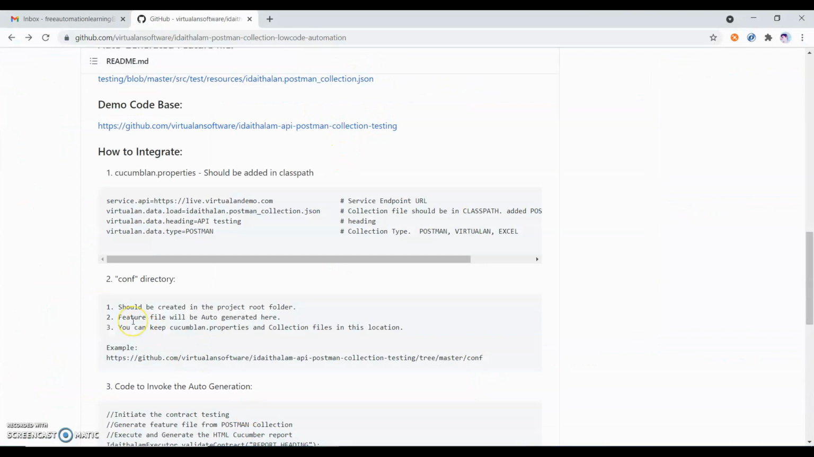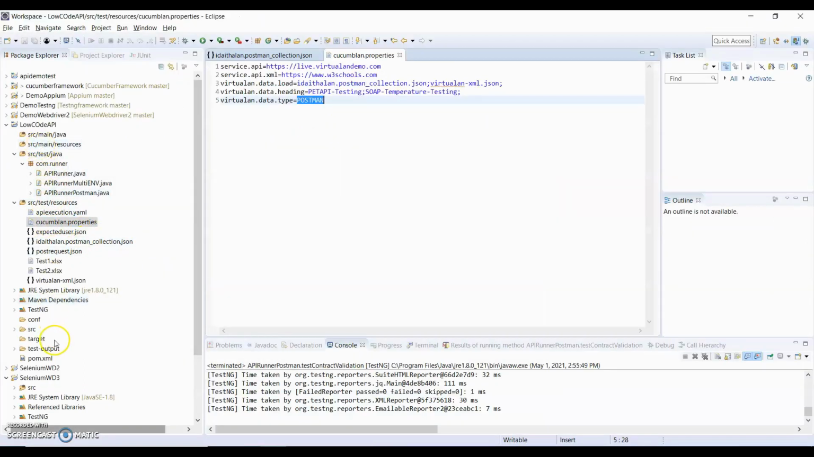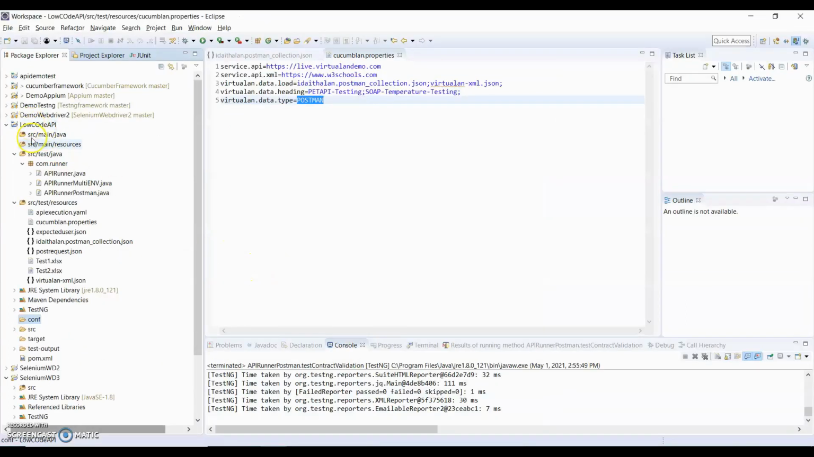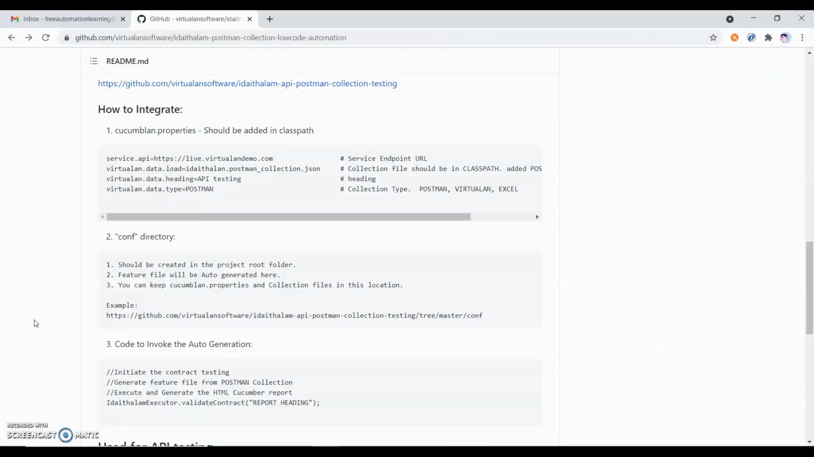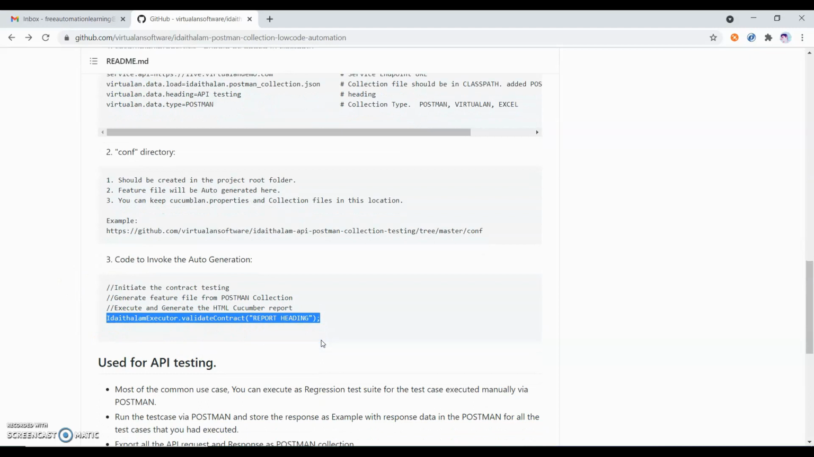Then they said to create a config directory. It should be created in the root folder, so I created a config directory in my root folder. Two things I have done: I created this properties file and a config directory. Now for invoking, you just go and copy this. That's it, and you can convert your Postman collection to a feature file.